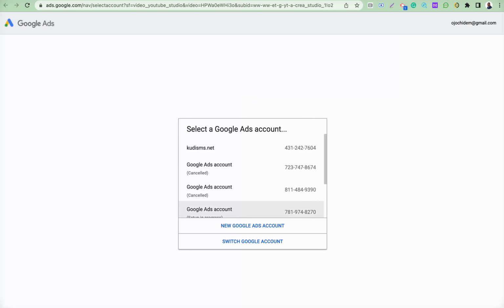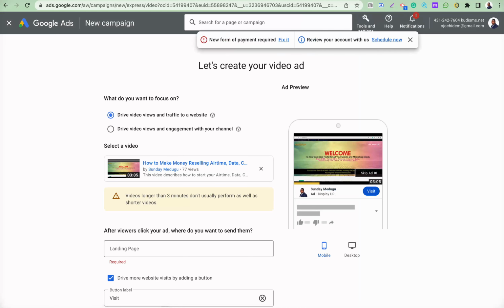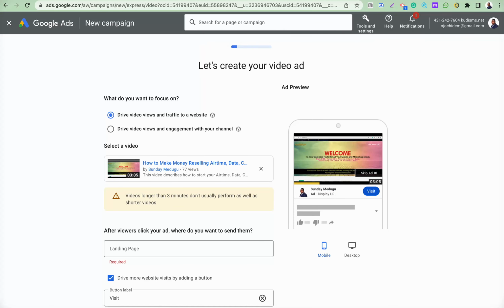So you will be asked to either create a new Google Ads account, select an existing one, or switch your Google Ads account. I have an ad account already. Let me just choose the one I'm using. So this is the next page you come to, where Google is showing you the video you have selected, and what you want to focus on, what you want to achieve with this video.